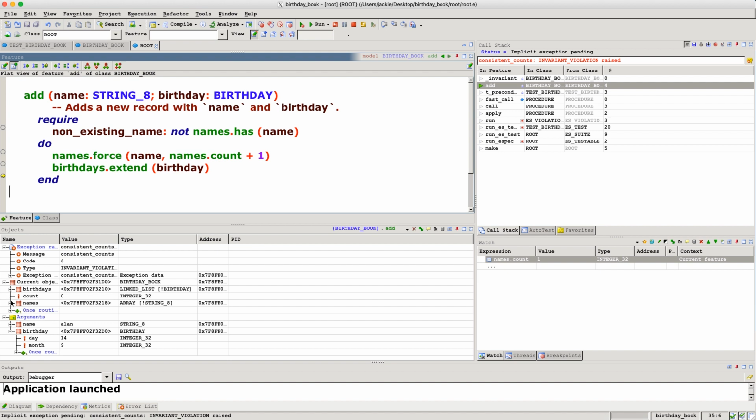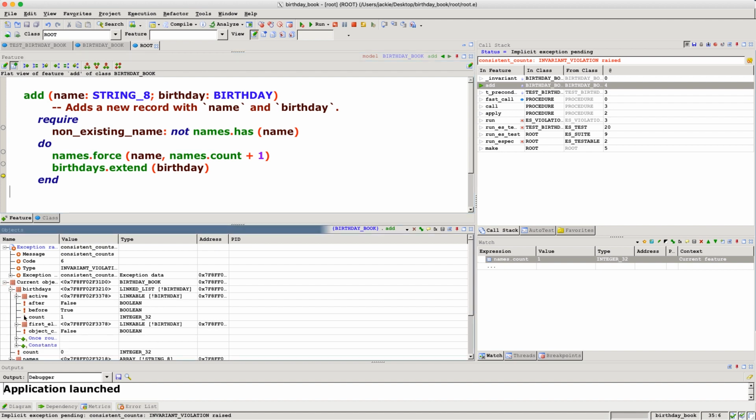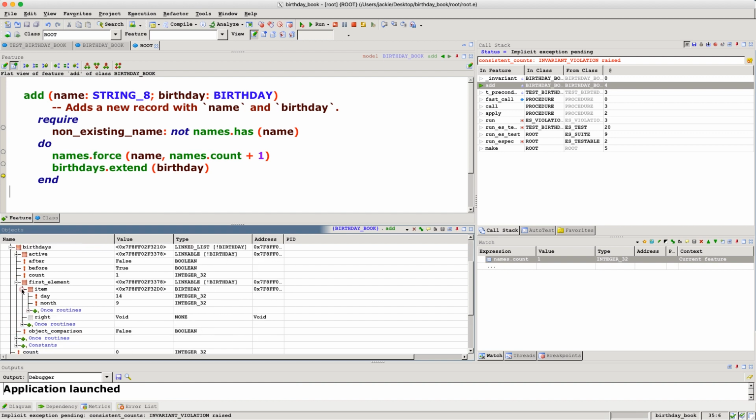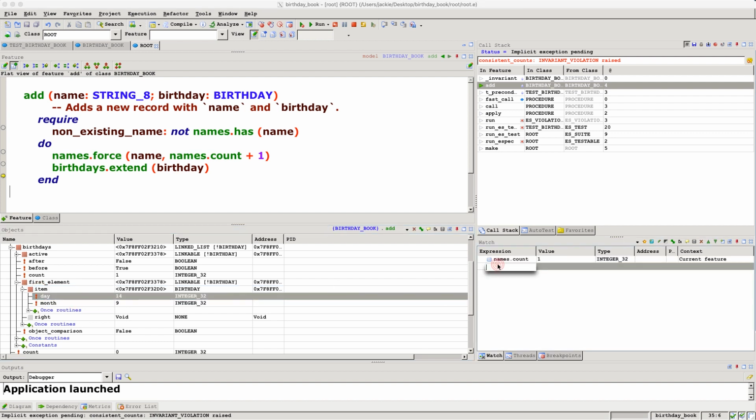So birthdays is the linked list. If you expand it, you have to expand the link structure. So the first element is the first node, and the item of that is simply a birthday, right? So now September and 14 seems to be added, not a problem. So now if I try something here, birthdays dot count is actually 1. Okay, so far so good. And then somehow a violation, well, something got interrupted over here. That's why the yellow arrow is over here.